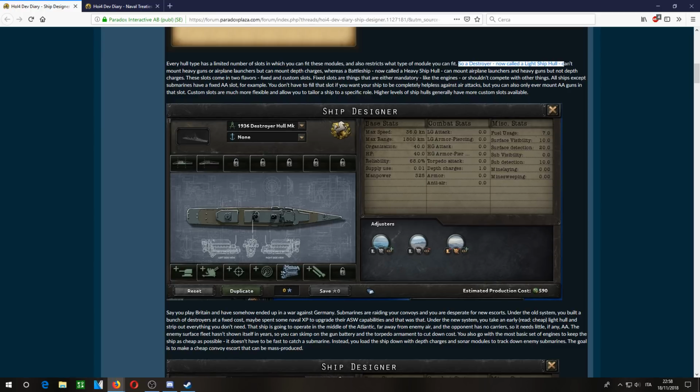So a destroyer, now called a lightship hull, can't mount heavy guns or airplane launchers, but it can mount depth charges, whereas a battleship, now called a heavy ship hull, can mount airplane launchers and heavy guns, but not depth charges. This is what ensures that the different hulls actually have different classifications. These slots come in two flavors, fixed and custom slots. The fixed ones are ones that are either always there, like engines, or they're always one type of fitting. For example, all ships except submarines have a fixed AA slot. In that slot, you can put either nothing or AA, nothing else. And obviously, the reason why you wouldn't want that is maybe you want to save on the cost.